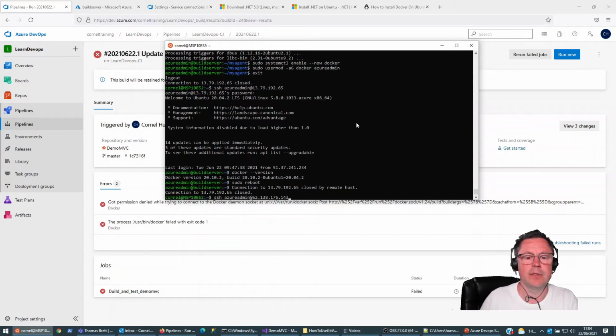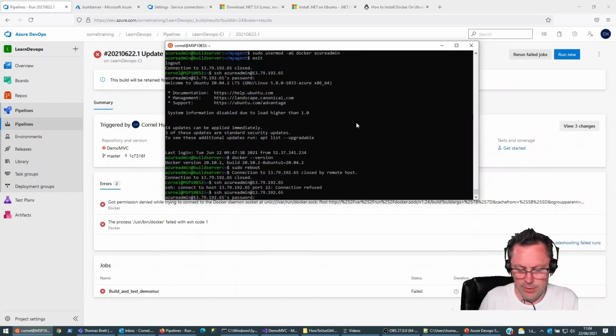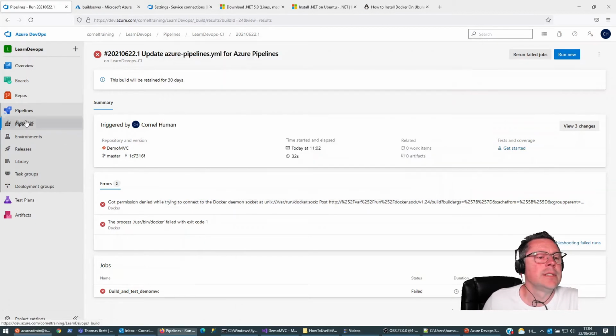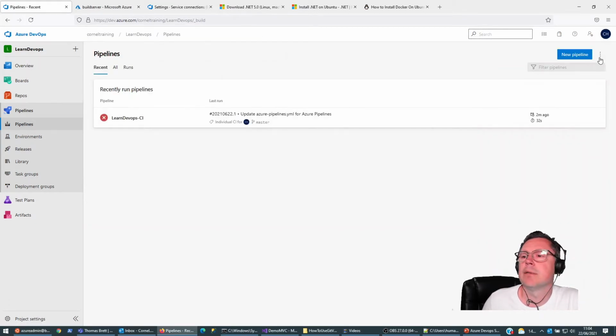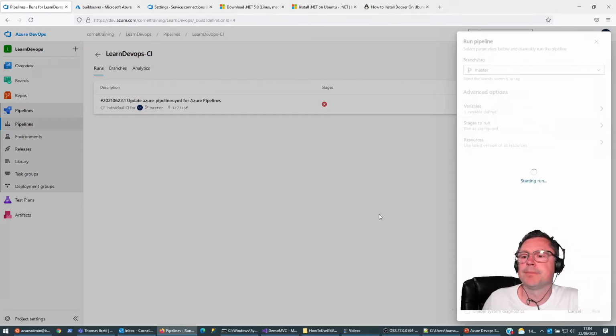And then we'll run it again. We could also probably have stopped and started the Azure agent. But it's just to make sure that everything is filtered through. So let's just have a look if we can connect again. There we go. And let's just see if we can run the pipeline again. May yet be another type of problem. Run pipeline.